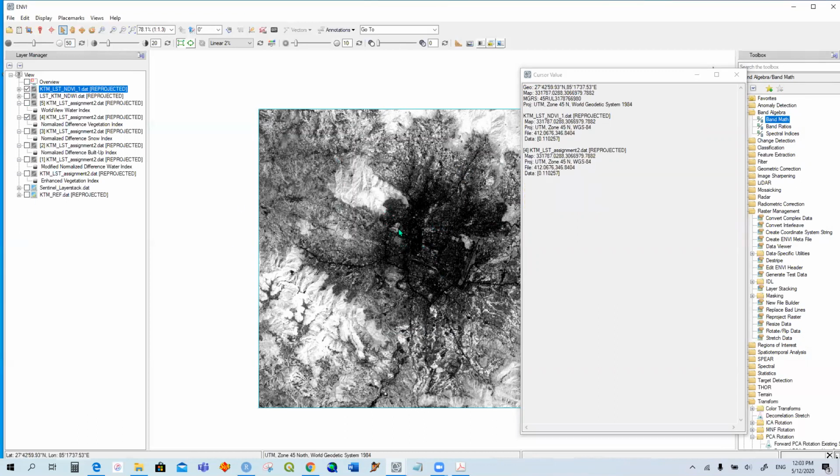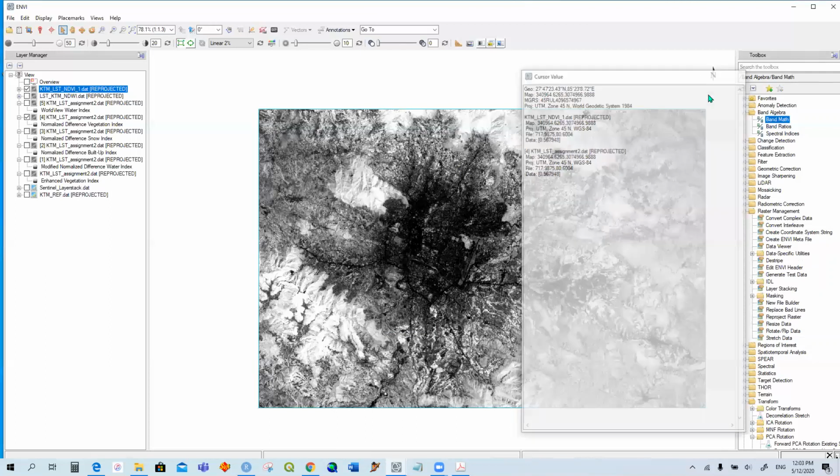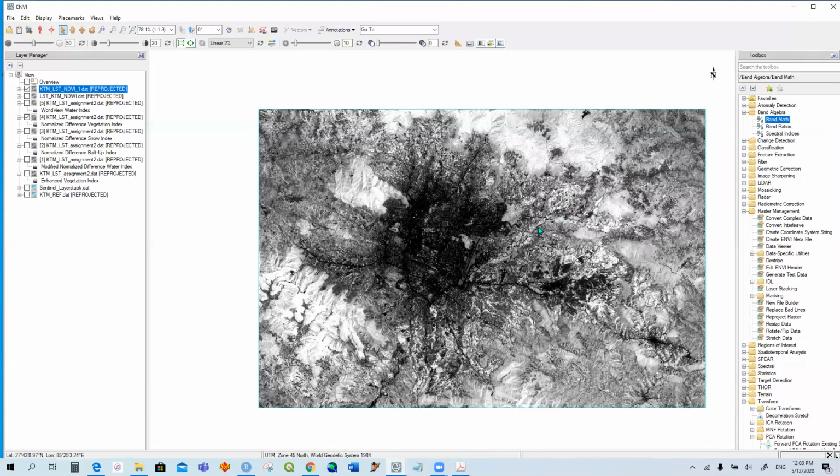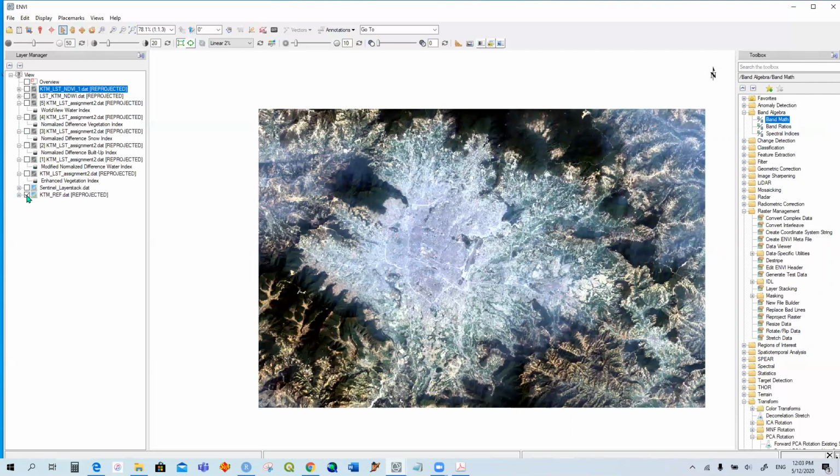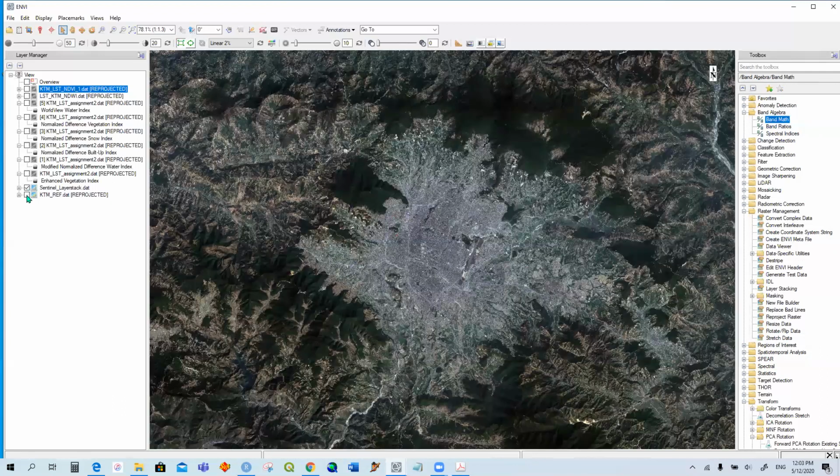There's no difference. We can see the value is 0.566456. That means the algorithm identified the separate bands correctly. Okay, this is for the Landsat image, and now we are going to do the Sentinel image.